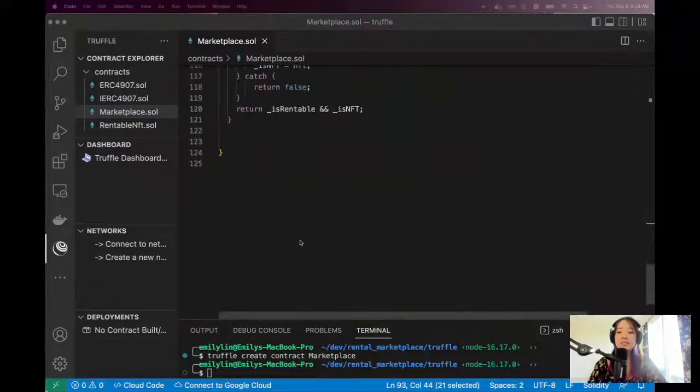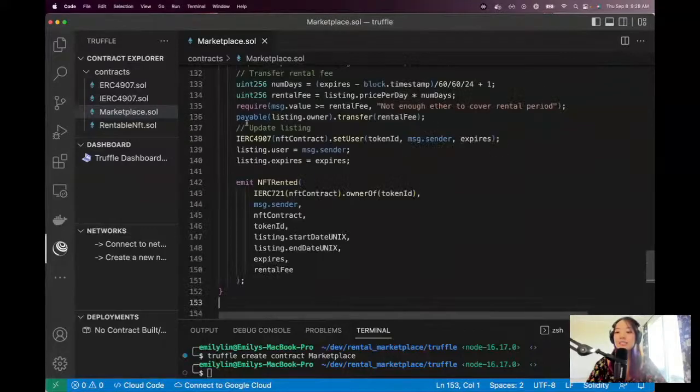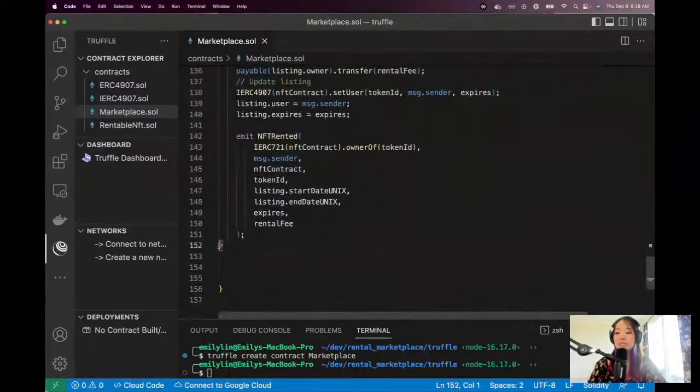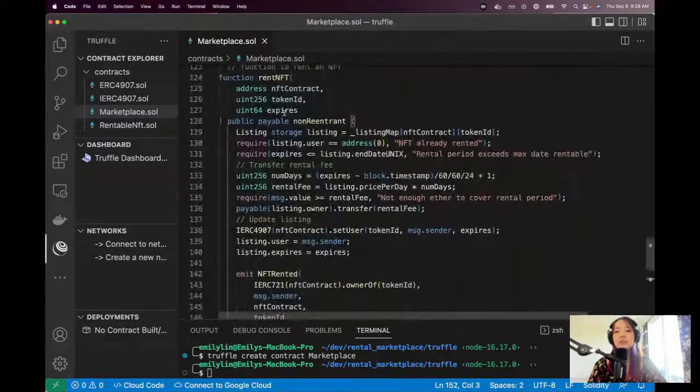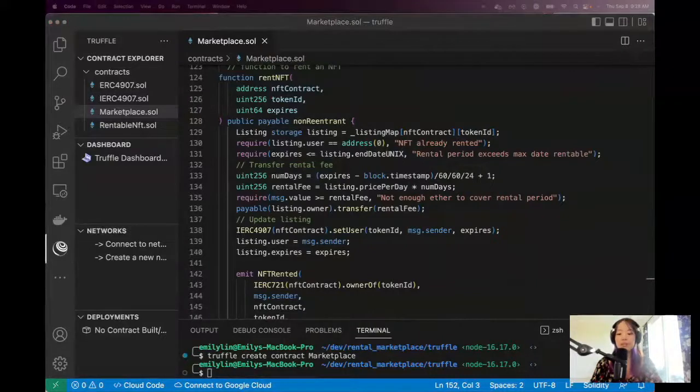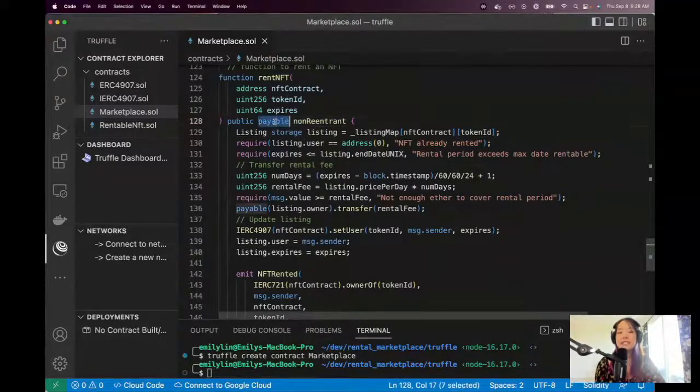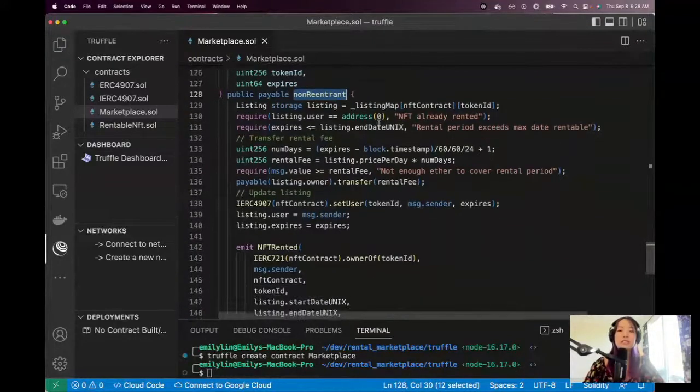The next thing we're going to do is be able to rent the NFT. So let's hit a rent NFT. Again, just going to quickly touch on this. I didn't mention this when I was explaining list NFT, but payable makes it a payable function. Non-reentrant is that protection against reentrancy attacks.